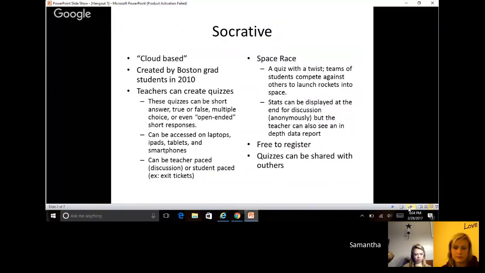It is also very easy to share with others. So it is overall very easy to access, and even if you're not very technologically inclined, it shouldn't be very hard to understand.